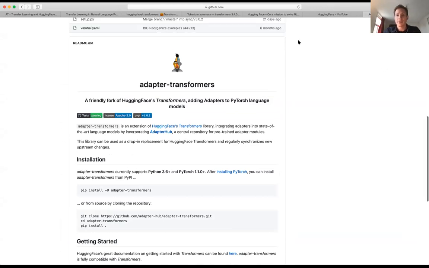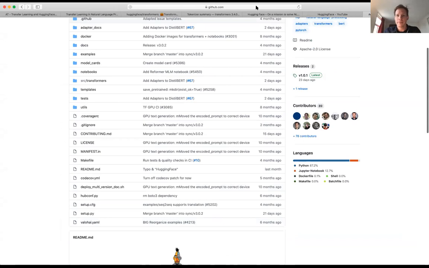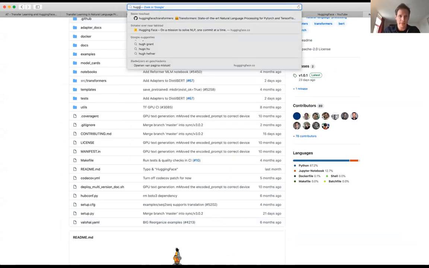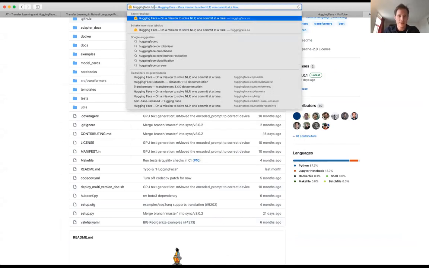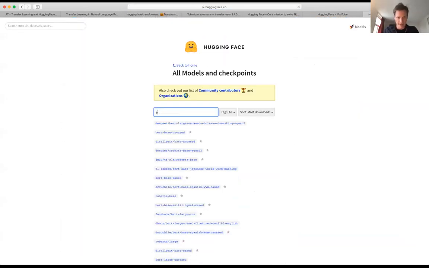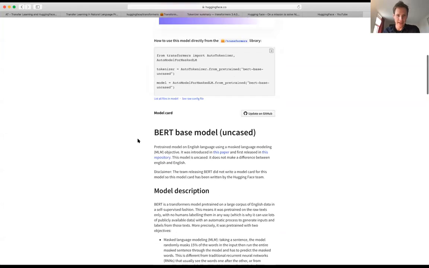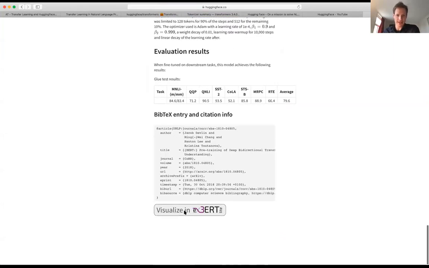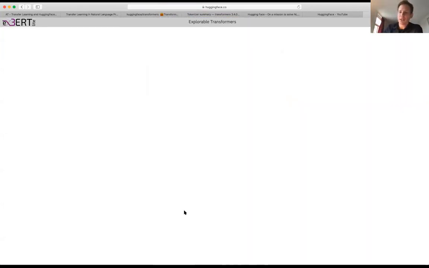So for instance, if you go on the Model Hub, can you see? Yeah, you can see my page. If you go on the Model Hub, some models have a beginning of a tool that was built by Hendrik at MIT, Harvard, IBM. And if you go here, you have an explorer where you can actually see a little bit what's happening in this model.